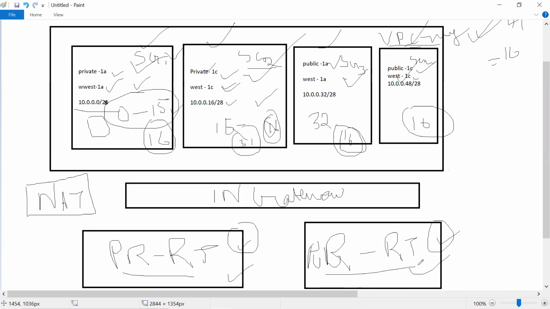Now, how can we actually make it public? How can you technically say that this security group is public, this one is public? We just named it, right? It's through the route tables. When the outside internet is able to access it, then you will be able to say that this is public. And if they are not able to access, this is private.